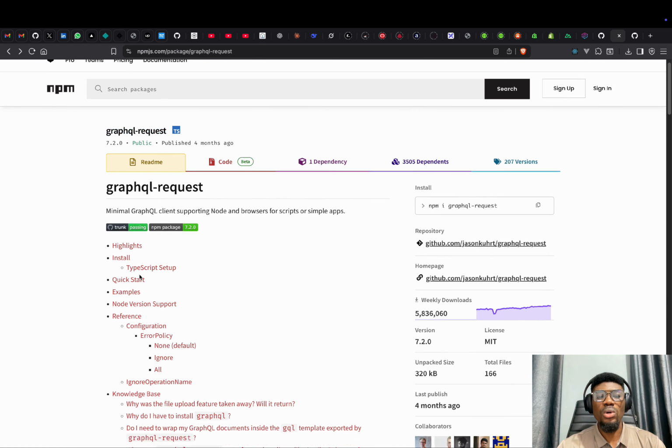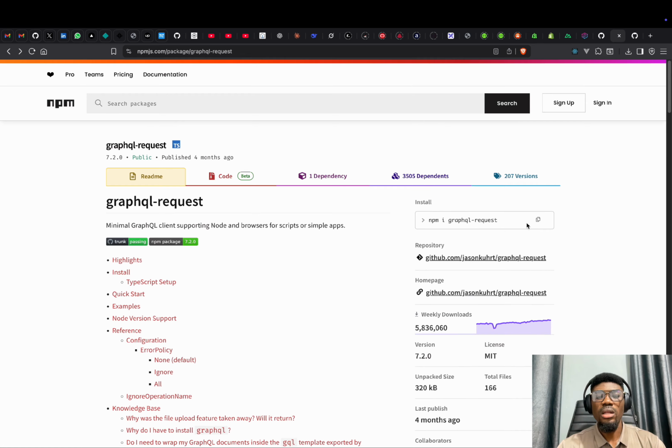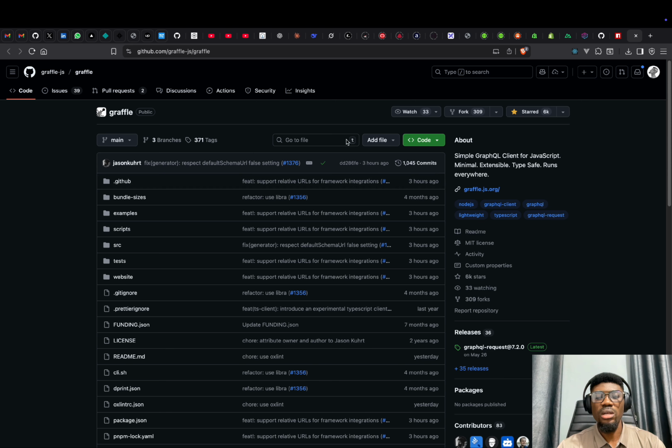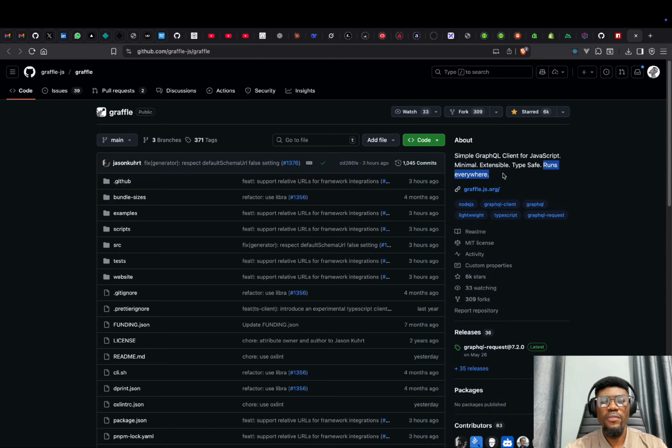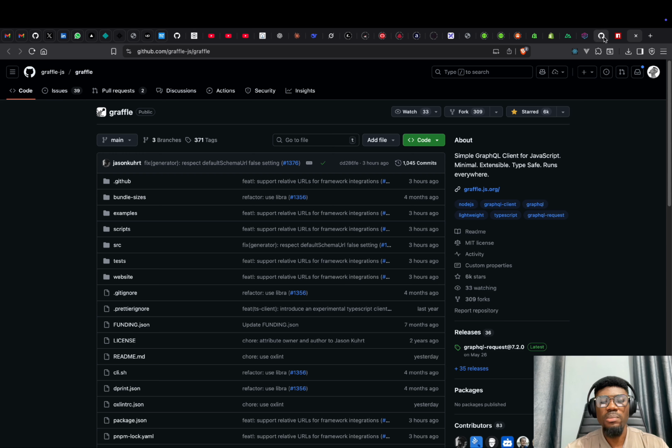So we are going to install graphql-request. That's the package we'll be using. And you can see that graphql-request is type safe. It runs everywhere. It's also very minimal. So go ahead and install graphql-request. It is very great, and it is constantly being maintained.